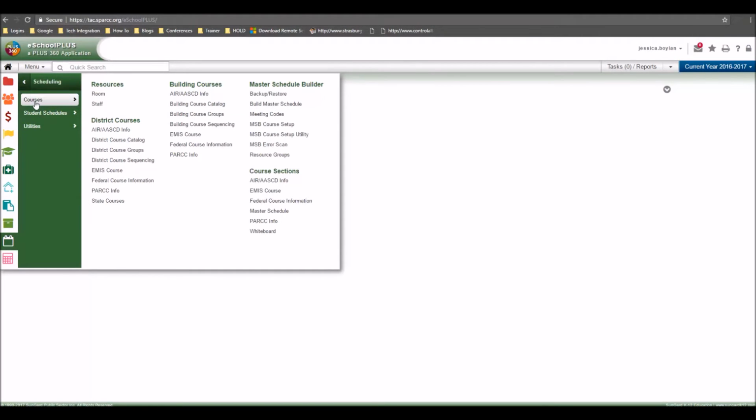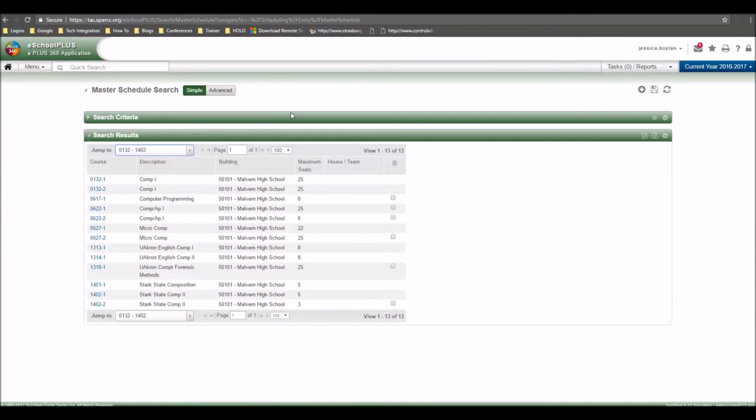If I go back to courses, you can see that when I typed in master schedule, it showed scheduling, courses, course sections, and master schedule. So if I follow that breadcrumb trail, I can get to the menu item using the mega menu. And this takes me to the same place.